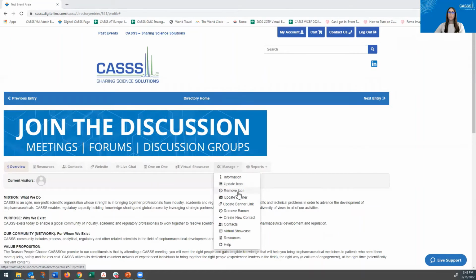The next tab is Remove Icon, and this is of course removing it, but again, every company needs to have an icon or a logo on the main page, so you'll just disregard that.